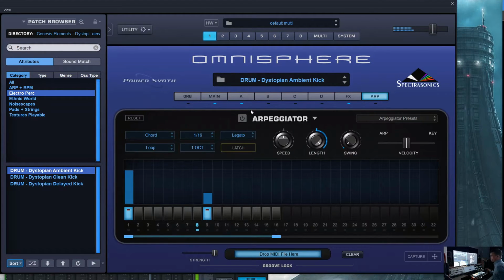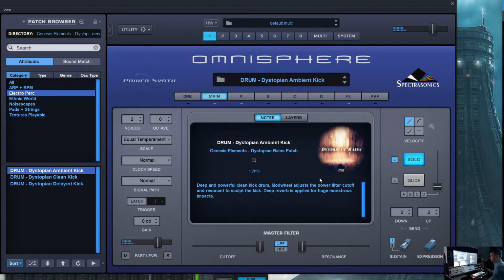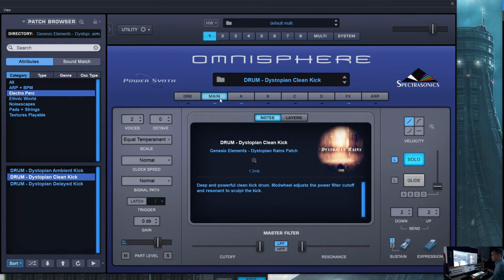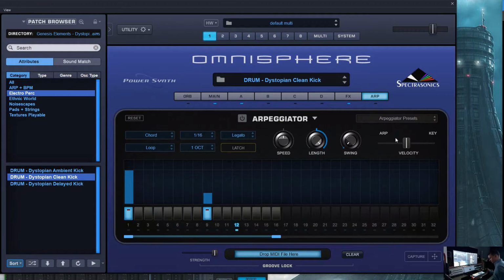What you can do, the mod wheel adjusts the cutoff, but what you can do, you can go into your ARP, turn it on, and you get a nice... These are... It's not in the description there, but have a look at the arpeggiating on some of these sounds, because it brings in a whole new pattern to it.